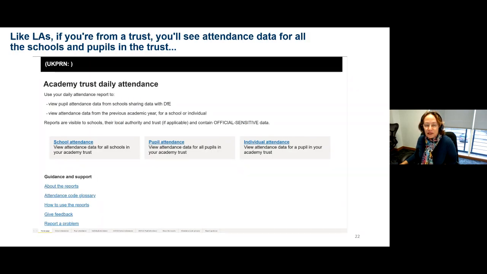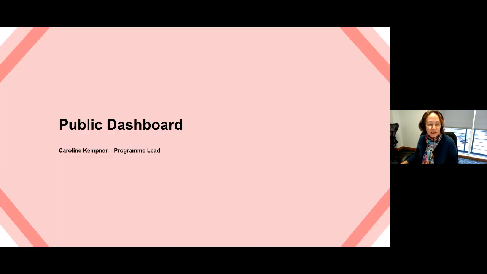Like local authorities, if you're from a trust, as we've said, you'll see attendance data for all the schools and pupils in the trust in a similar way to local authorities. So that's what I wanted to show you on the secure reporting for schools, local authorities and trusts, which is only available for the data that they are able to see.